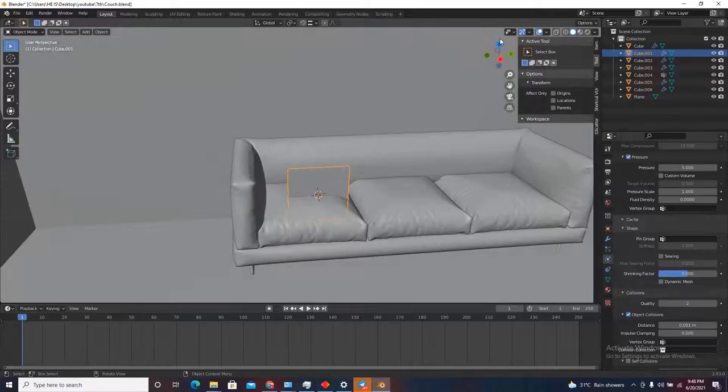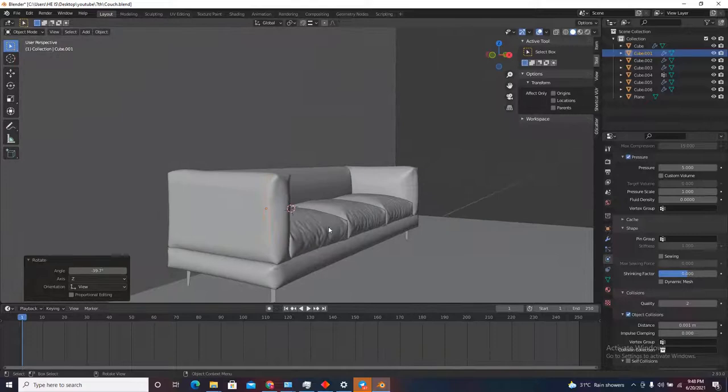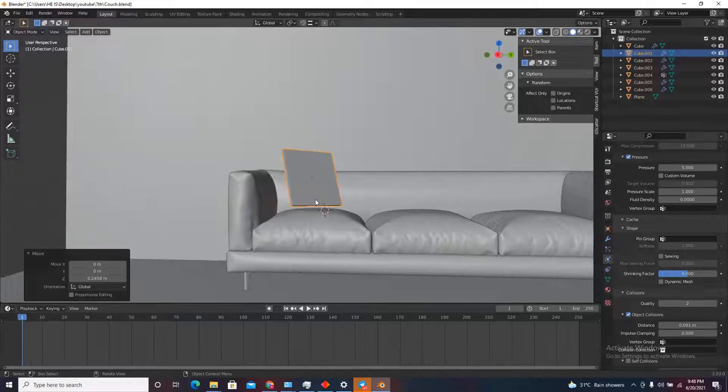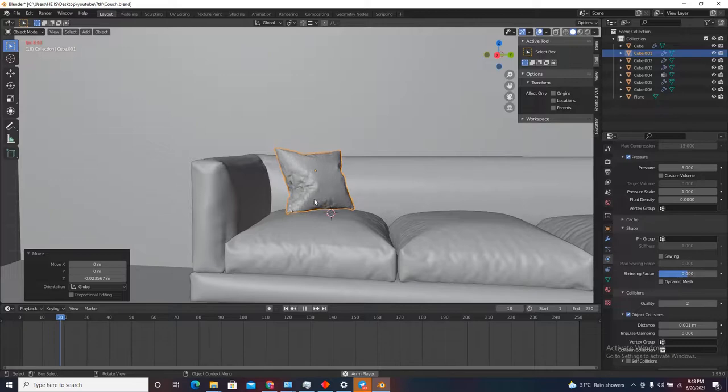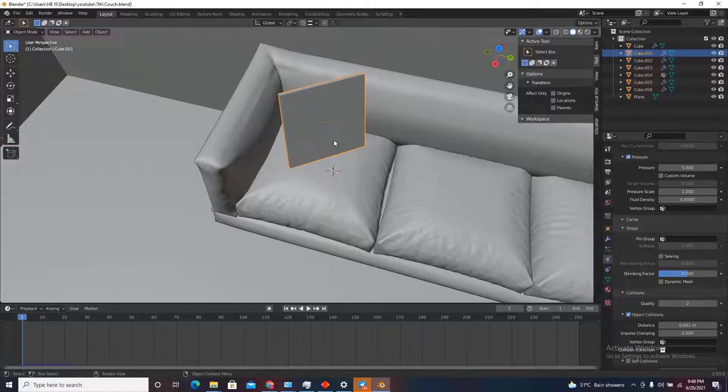So after that, press G and then R. I'm just going to rotate it. Then press GZ, move it in the Z. And let me see what will happen if I hit play. Now I'm having my cushion right here, as you can see. I think this one is looking good. So go to the first frame. But before that, I need to UV unwrap this one.